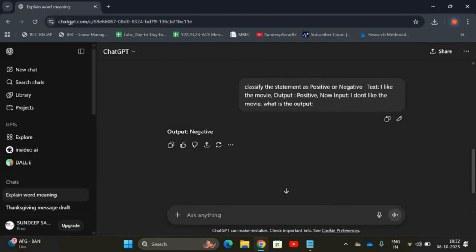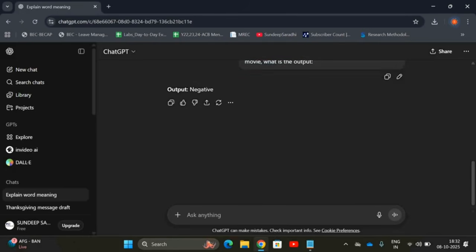So here along with the instruction, which is classify the statement as positive or negative, one example we are giving, right? One demonstration we are giving, and based upon that demonstration, the next pattern or the next output will be generated. So this is sentiment analysis, one example for sentiment analysis. And the third example, let us move on with the third example, translations.